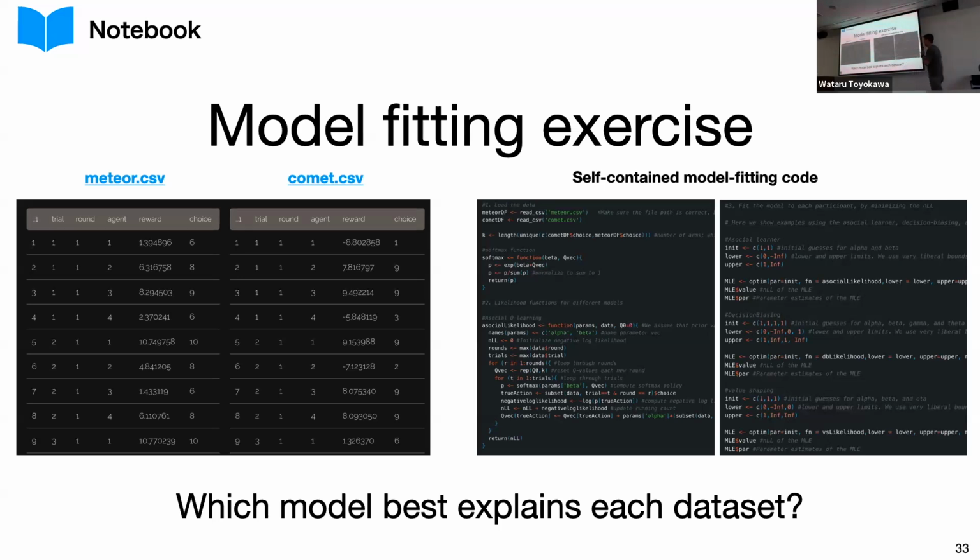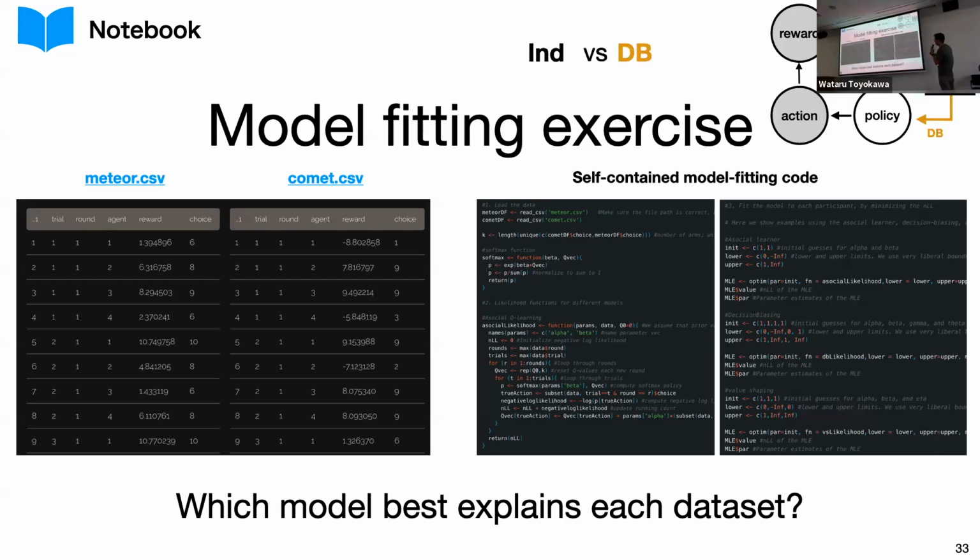You should be able to use this to fit and compare a number of models. We have an asocial individual learning model, based only on individual information, a decision biasing model where the social information influences the policy, and a value shaping model where the social information influences the value function.